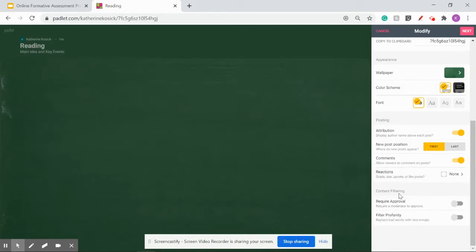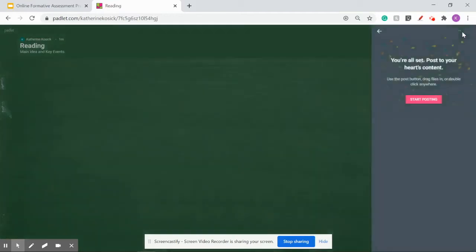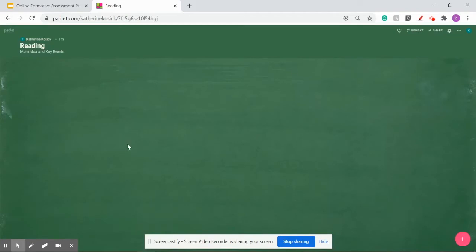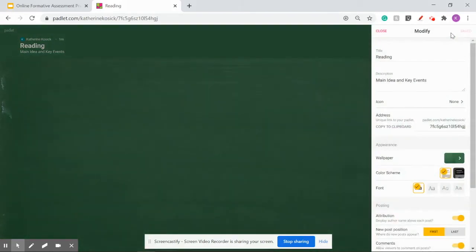And then as you move down, you can see there's content filtering. And I normally turn on the require approval, and that means that I have to check students' posts before they go live onto our class board. So I do turn that one on. And then I just click next, and you can see that it says you're all set to start posting. So this is your blank Padlet board. And if at any point you want to change those settings that you made, you click on the little gear up at the right-hand corner, and all of these pop back up.